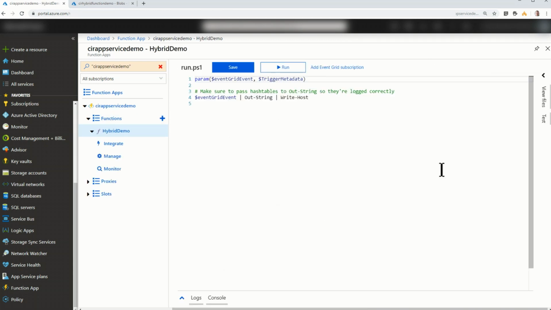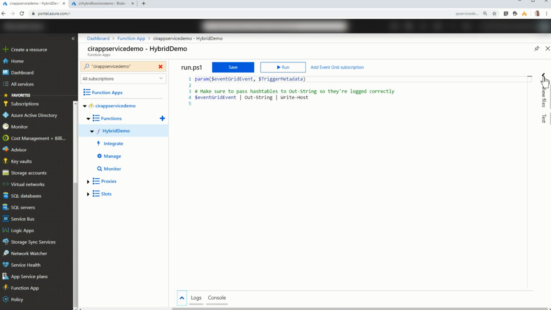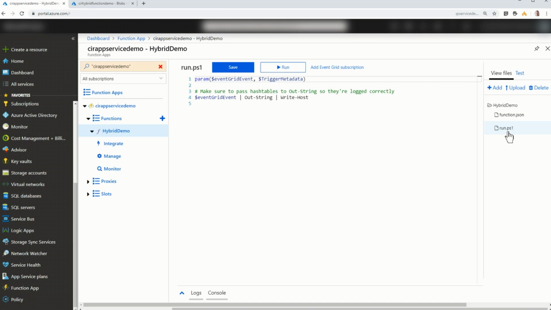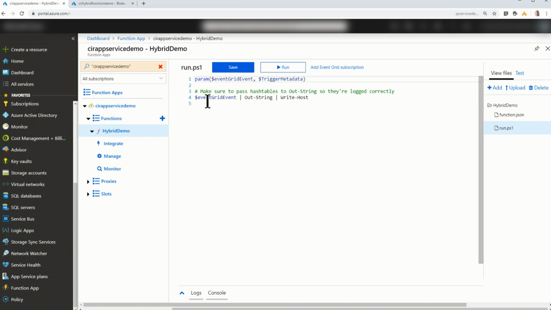This is the function app, and if I go here, we can see we've got logs. So it's real-time logging you can view. We also have the console if you need console access to the function app. Over here, there's the option to view files. Run.ps1 is the actual code that will run. Function.json is control information about the function. So in this case, one of the things we'll note here is the bindings. Event grid event is the binding, and that maps to this input parameter of event grid events. So I'm just going to hide that.